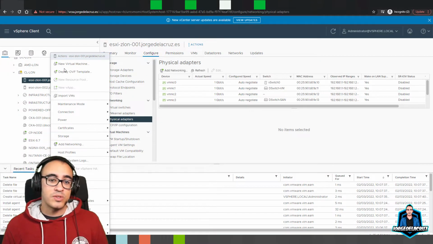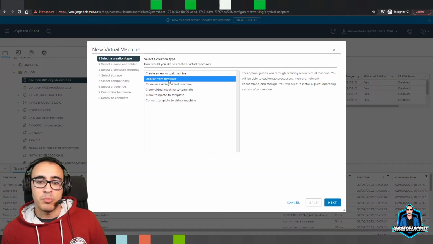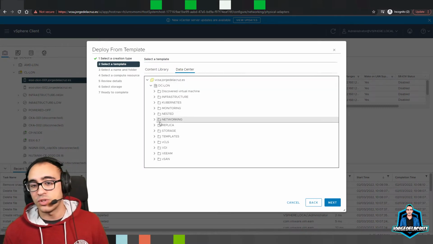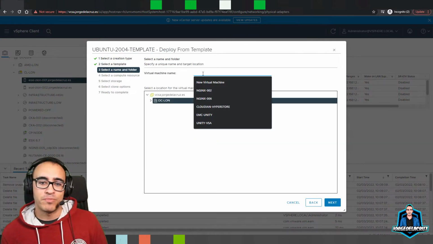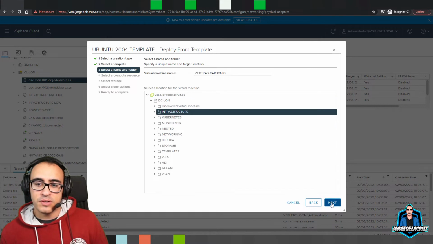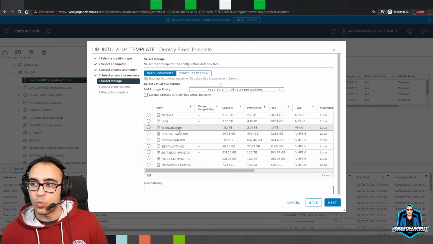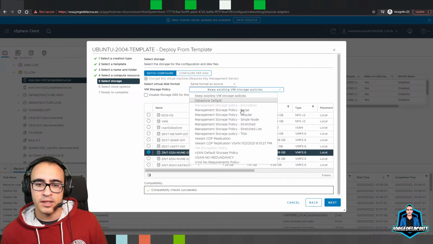So first thing on VMware is to create a new virtual machine, and from here deploy from template. I'm going to use my own Ubuntu 20.04 template, so I don't need to show you again the installation of the basics, the operating system. I'm going to put it under infrastructure, and then on this ESXi host, you can choose the ESXi host that you want, of course. Just put it here on the NVMe, data store default.